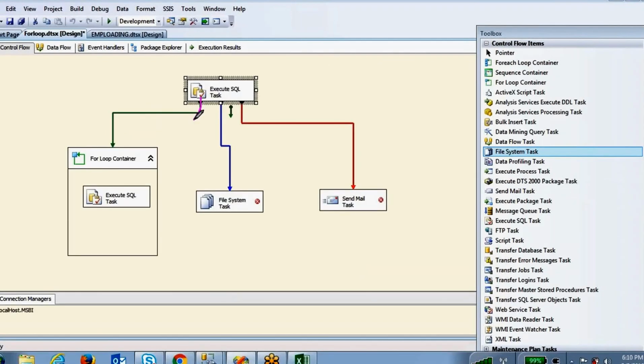If it is success, it will come here. If it is failure, it will come here. If it is completed, whether it is success or failure, it will come here. If I am executing now, what are the tasks it will execute? Can you please tell me? First execute the Execute SQL. Then if it is success, it will come to the For Loop container.